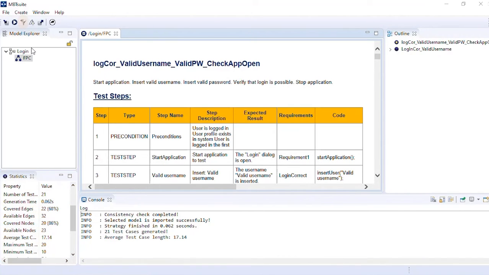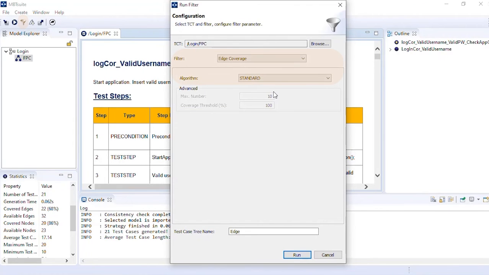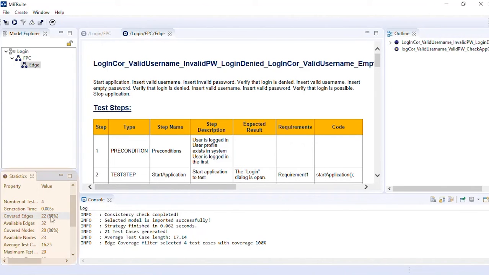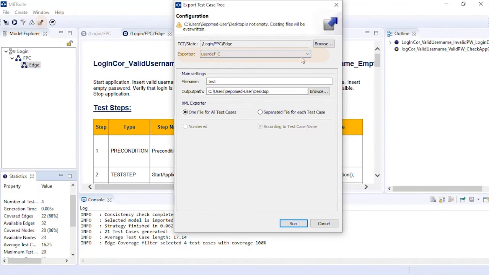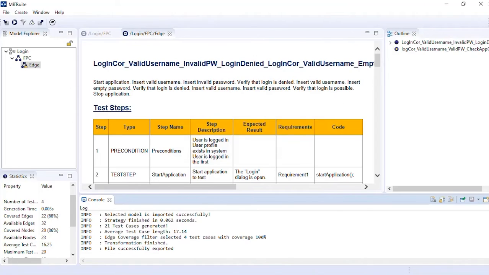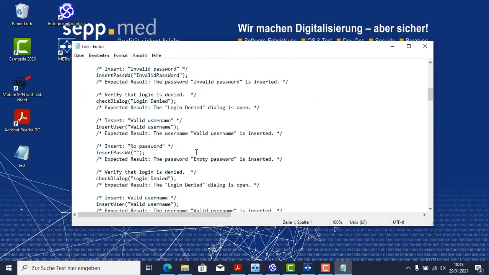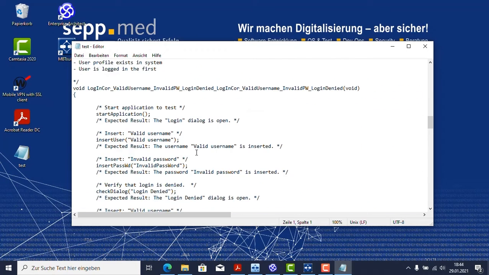The third step is to run a filter. In our example, we are using the standard edge coverage filter. Press Run. Voila! For the same coverage of the edges and the nodes, we only need 4 test cases. This facilitates the work for us by reducing the number of test cases. Finally, we can export the test cases, for example, as a C file. Simply enter a name and save it. As we can see, the tests can be executed automatically with the code that we just wrote in MBTAssist.